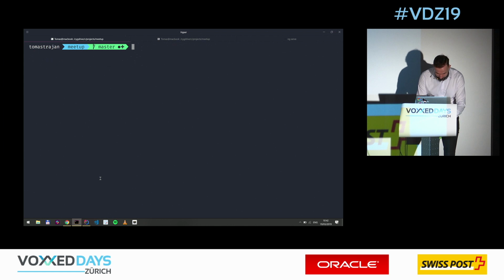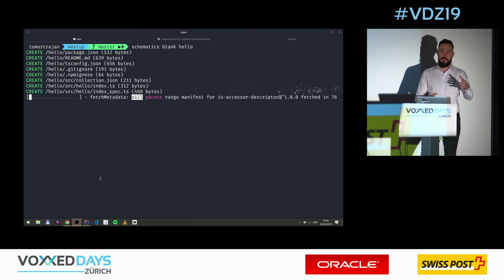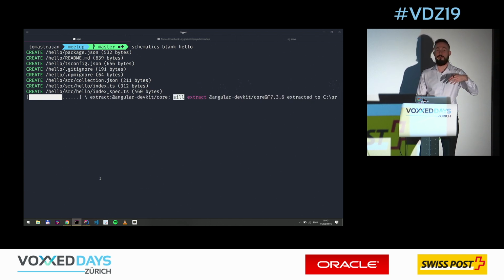So what we can say now is schematics blank, and we will call it hello because we want to generate some hello component as an example. And this will generate for us, similar to doing ng new for an Angular project, but this is for a schematic project.